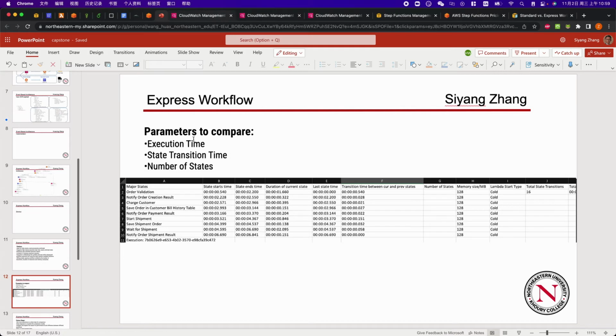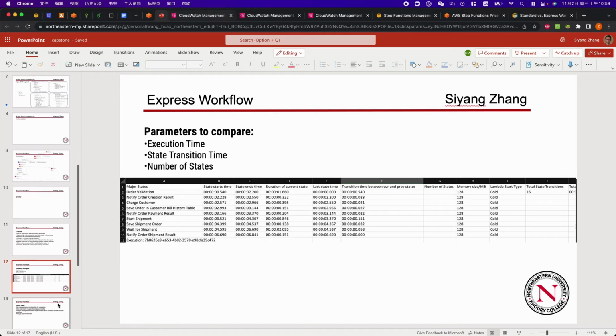And for the parameters, I'm focused on the execution time, state transition time, and the number of states. Below is the Excel form that I made for one single execution, and the parameters I collect from the CloudWatch, X-Ray, and the Step Functions panel. One thing to note is the number of states is left to be played around with, since I may combine some states together to change the number of states to see how the test results change.